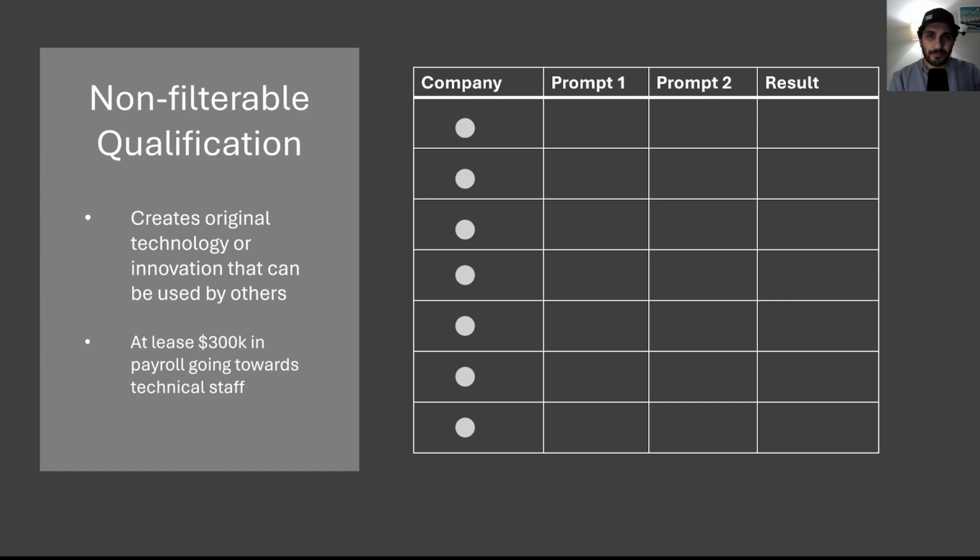We're going to start off by putting each one of those companies, all 50,000 of them, into a list. Now many of us have done these in the B2B databases. We create lists all the time. But we're going to add a column. We're going to call it prompt 1. We're going to add 2 more columns, prompt 2, and then results.